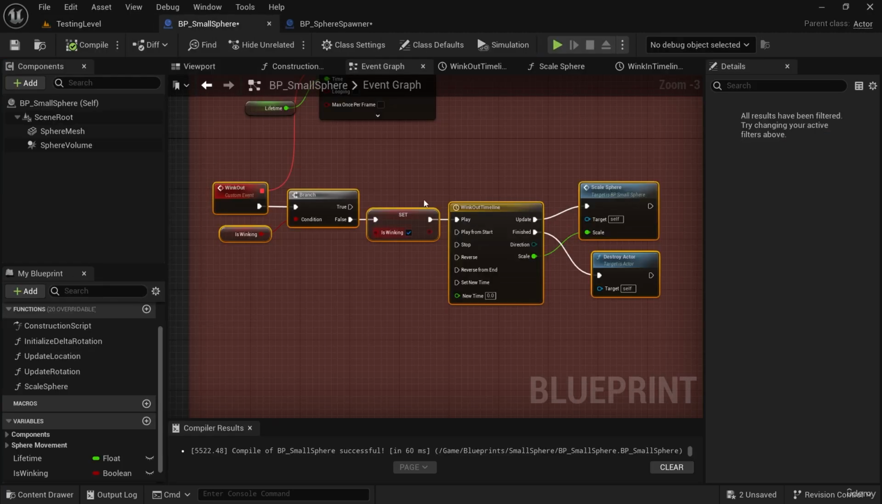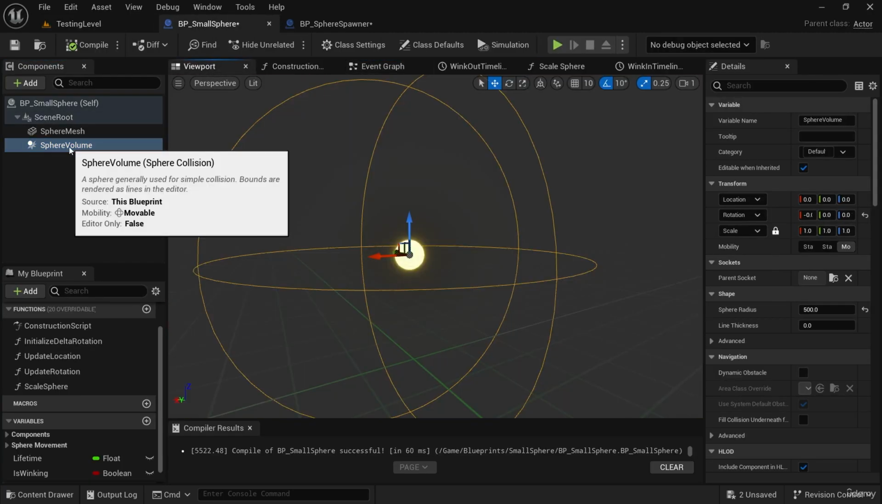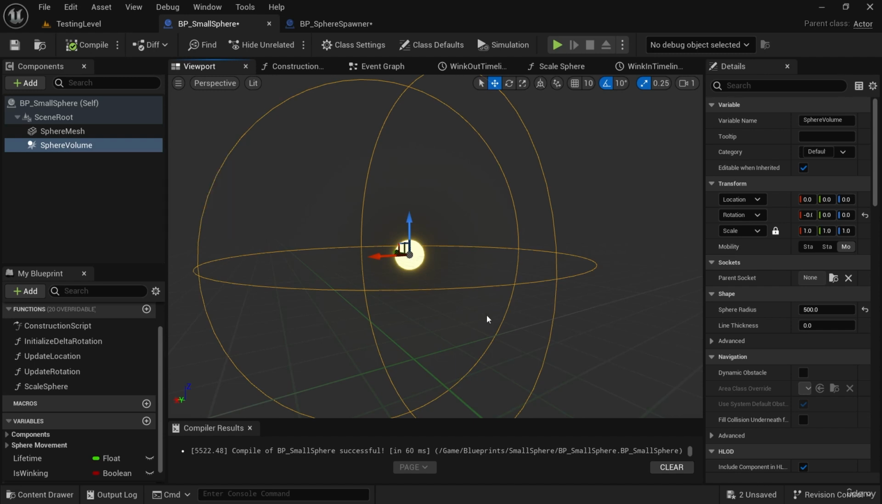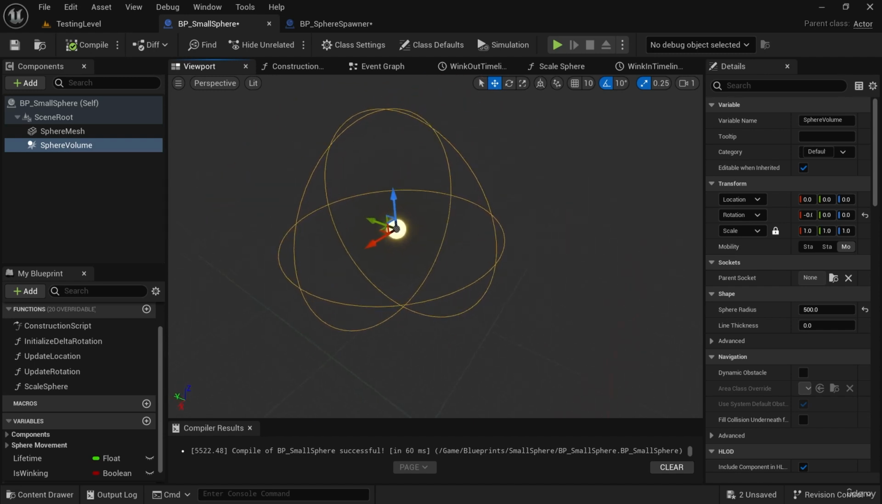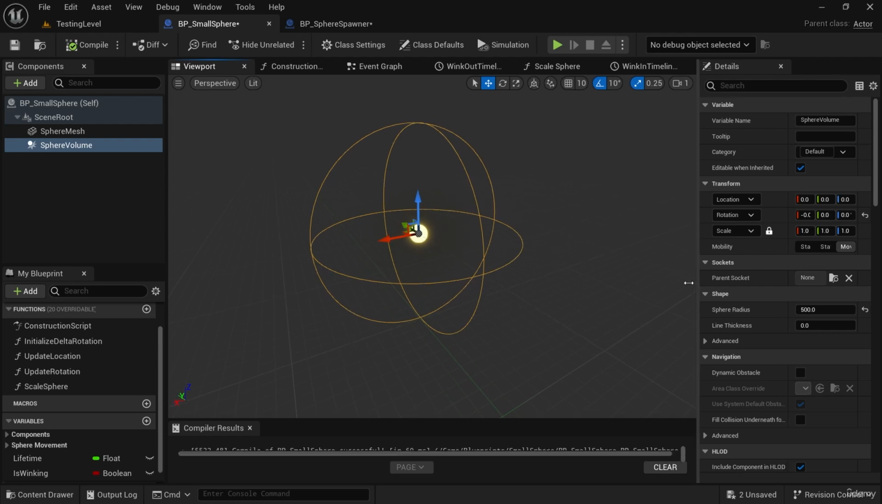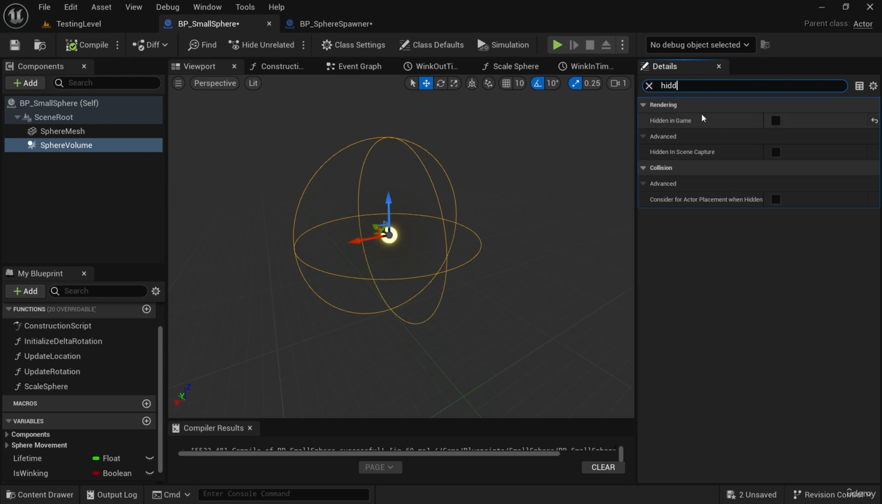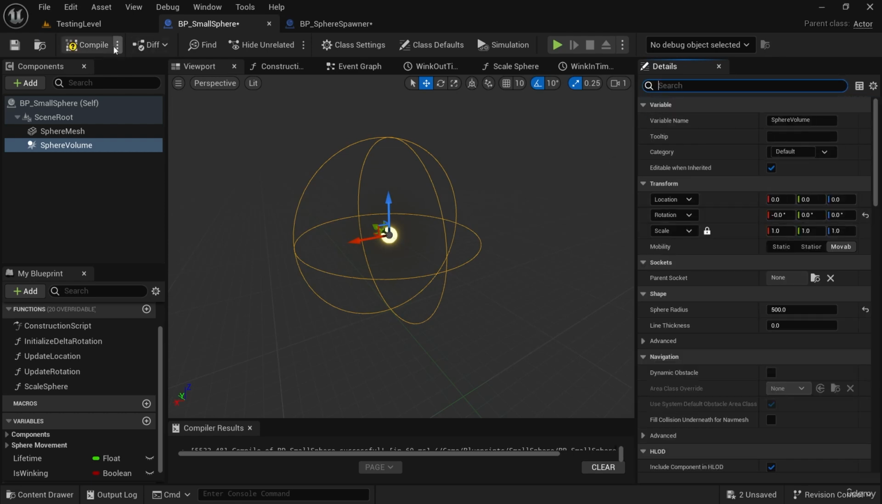So now our small spheres have a sphere volume. It's a sphere collision type object designed to overlap with things, designed to handle collisions. They're designed to be invisible in the game, which means sphere volume in the details panel has a hidden in game setting. Now I unchecked it so we can see it for debug purposes, but now that we've developed it, we're done. I'm going to recheck hidden in game, and now we don't have to see that pesky sphere anymore.